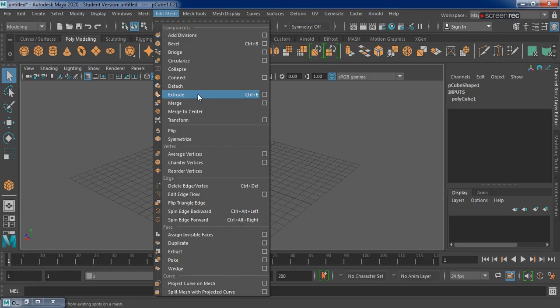Now there are a couple of things I need to highlight. If you're using an old version of Maya, you might find this extrude command under a section called face right here. But in the newer version, extrude is right here. If you click on it, you can note the keyboard shortcut is Ctrl E.